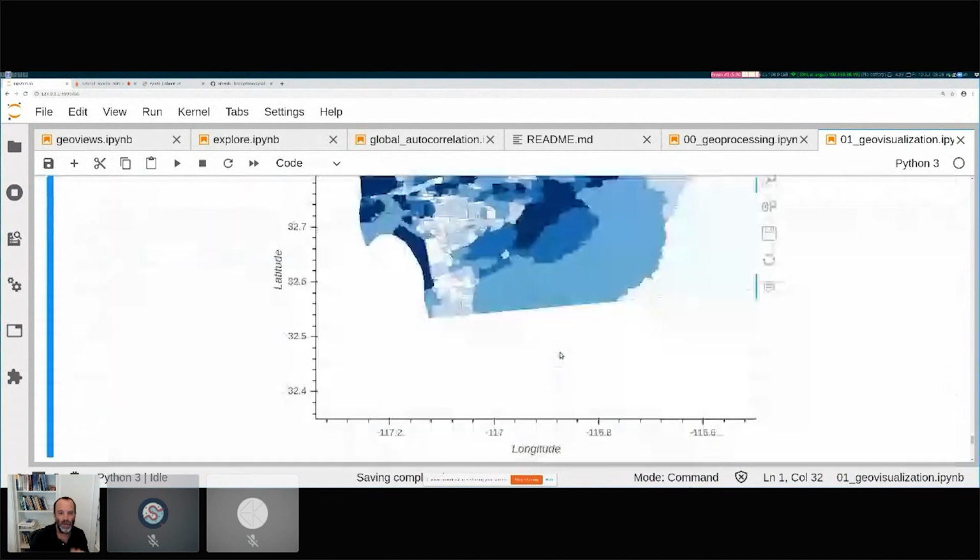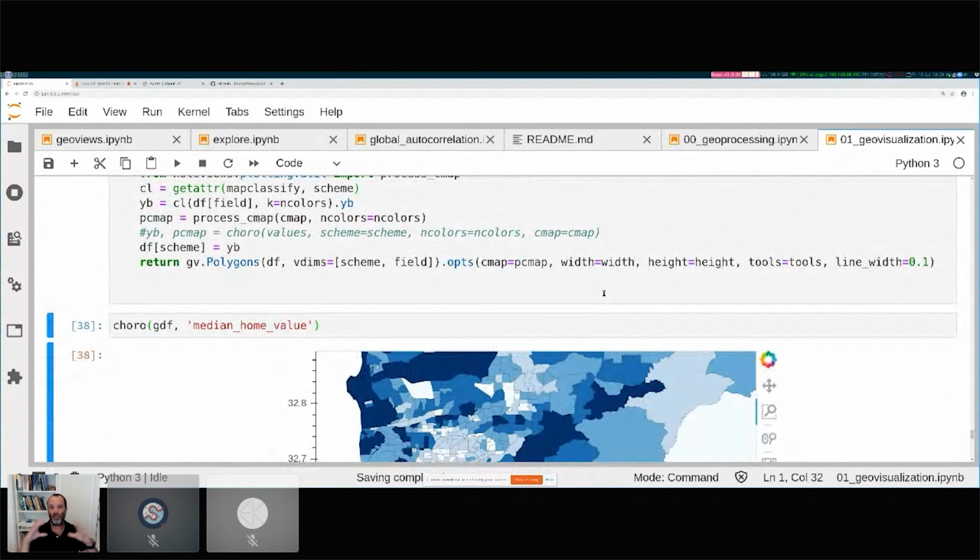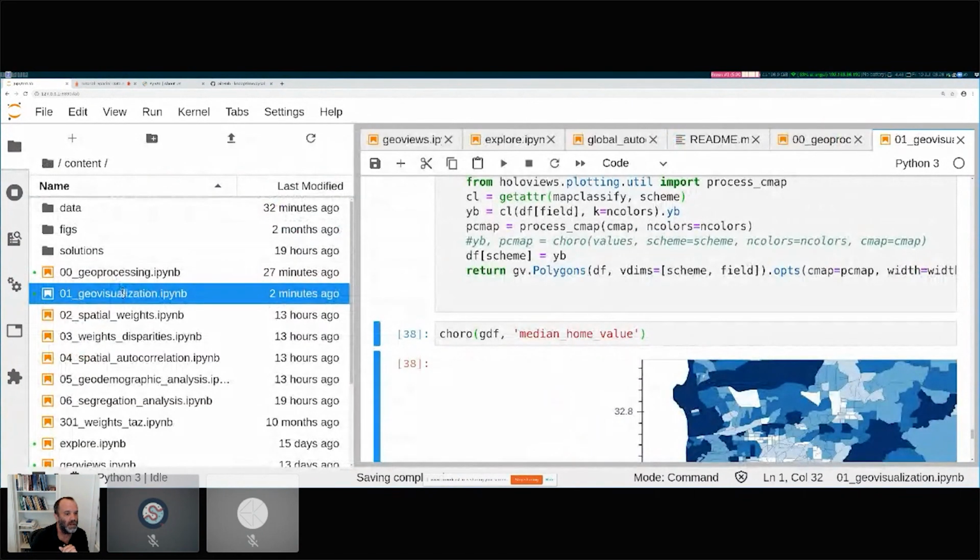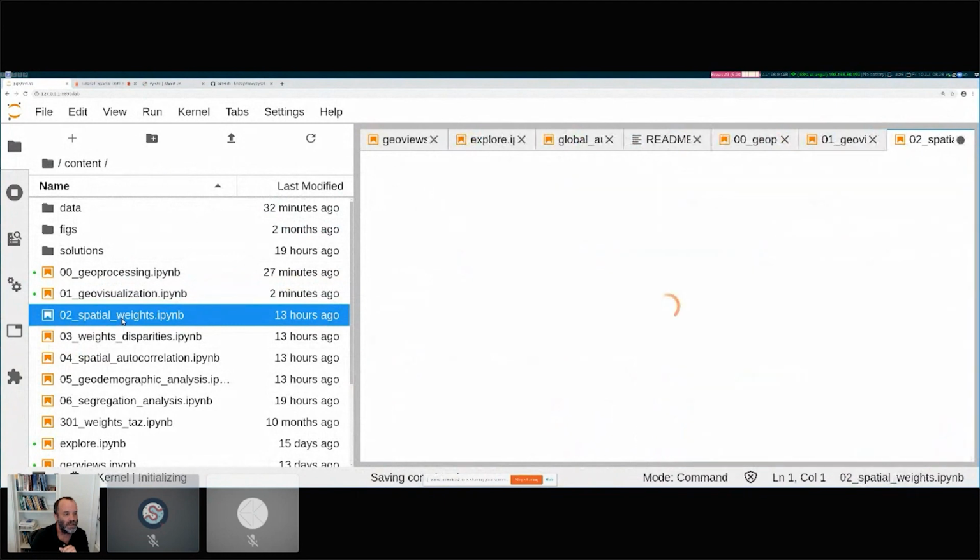All right, so that's a little bit about geovisualization, and only a small fraction. There's a lot of different types of geovisualization you can do. This is all about choropleths. There's certainly things like cartograms, heat maps. There's a really rich literature on geovisualization. We're focusing in this notebook just on choropleths, but you can go pretty far with the tool sets that are in the SciPy environment in terms of interactivity. All right, so going back to our list. Next notebook is spatial weights, so 02.